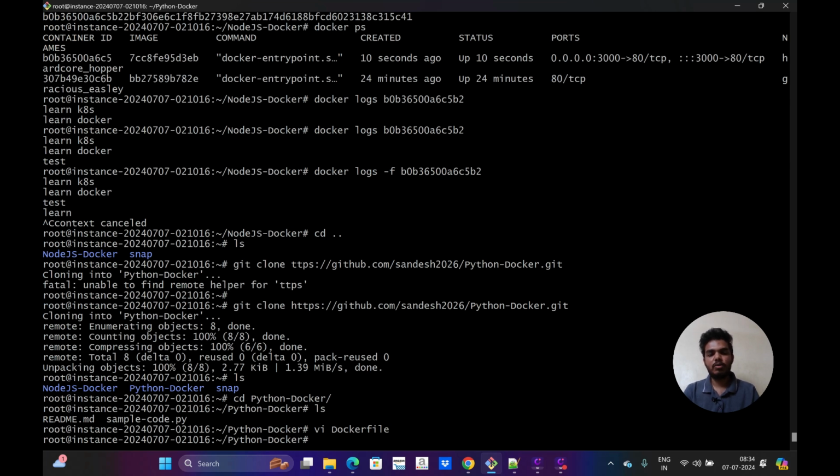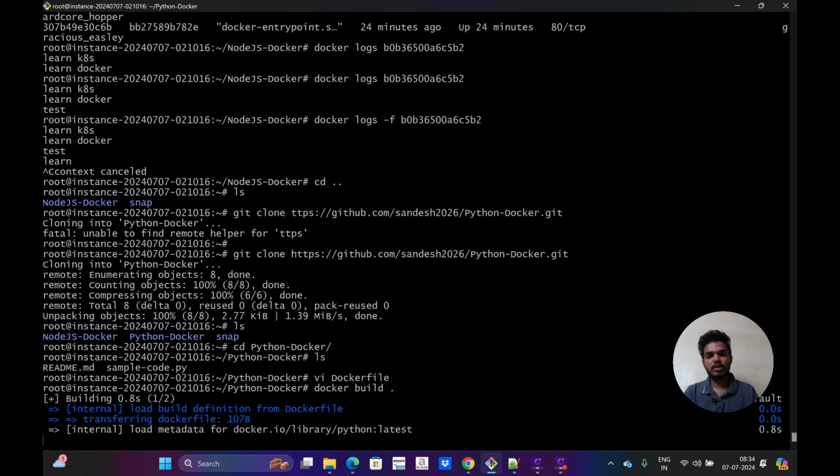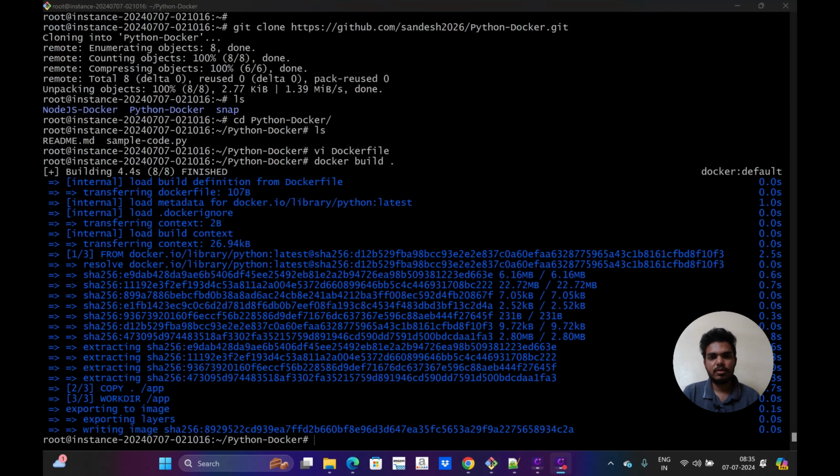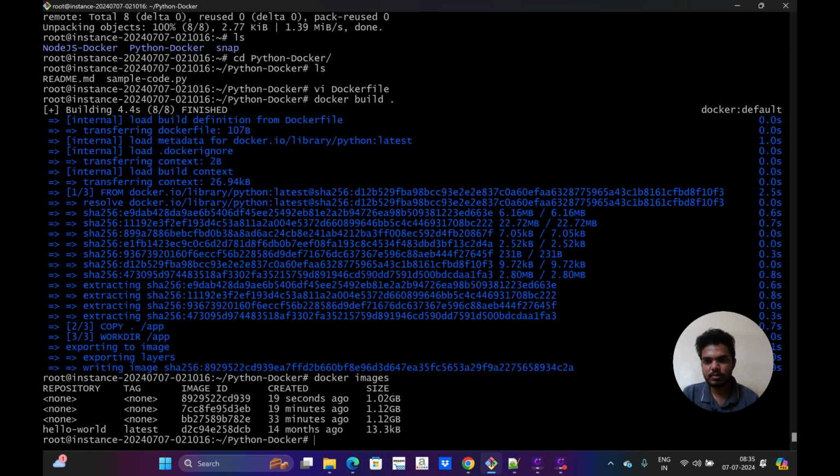Now I have the Dockerfile. What next? I have to build the image, docker build, and the path of the Dockerfile, that is in the same directory. So it will start building the image. It will take a couple of seconds now. So the image is created now, and if I run docker images, here we go. In 19 seconds, it created an image.